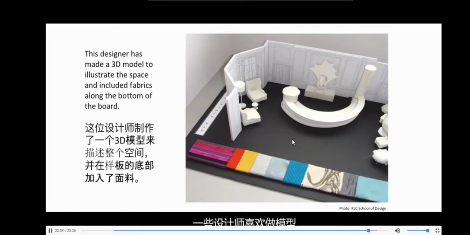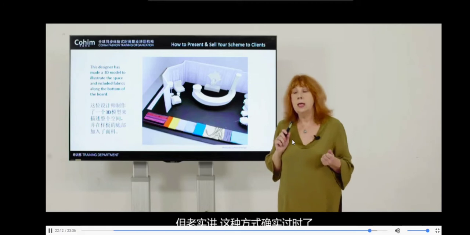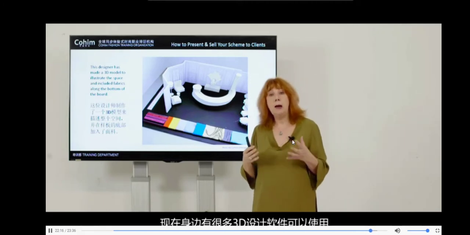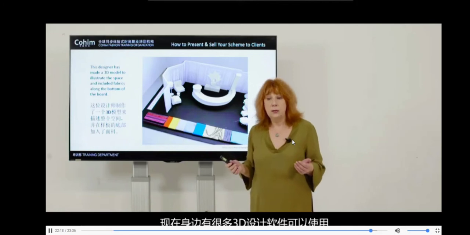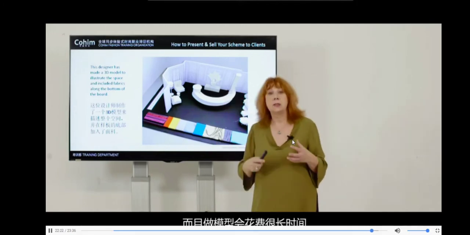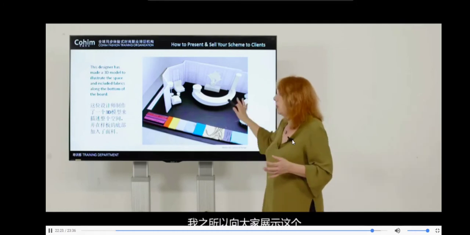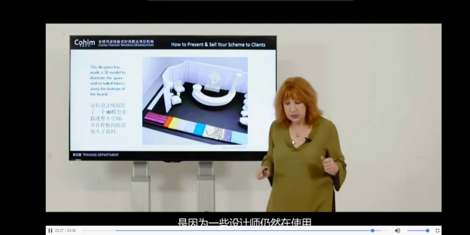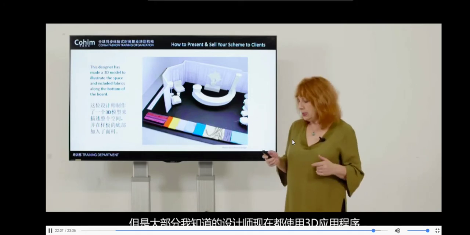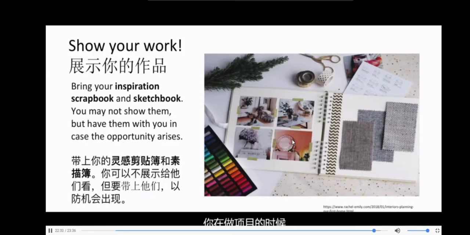Some designers like to do a model, but to be honest, this is something that's really going out of fashion with all the 3D apps around to show the drawings of interiors, and doing models takes a lot of time. So I'm just showing you this because some designers still do them, but most designers that I know now do use the 3D apps.